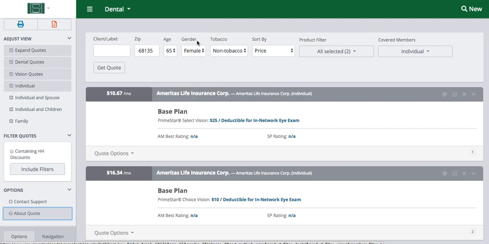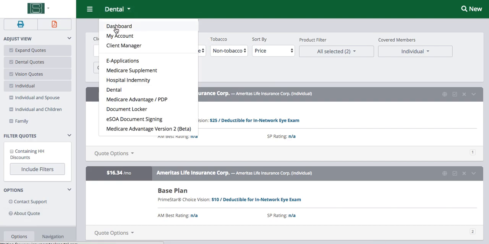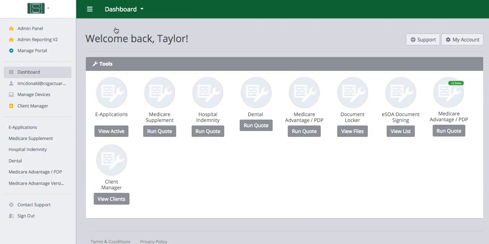Otherwise, we can go back to our dashboard. And this video covered, again, the dental quoting tool, as well as the vision and also the hospital indemnity quoting tools for the ancillary products.